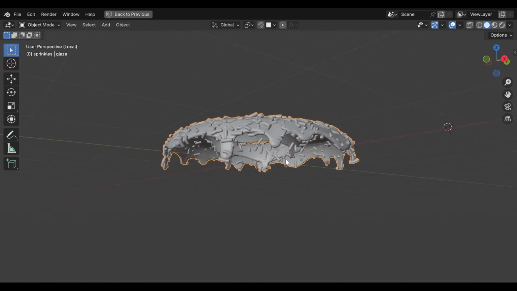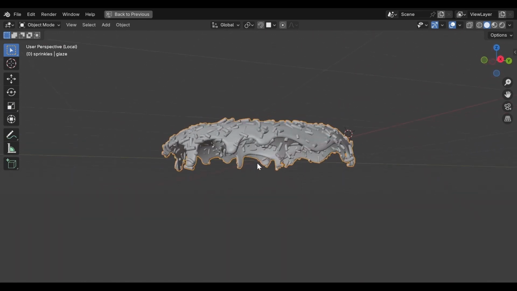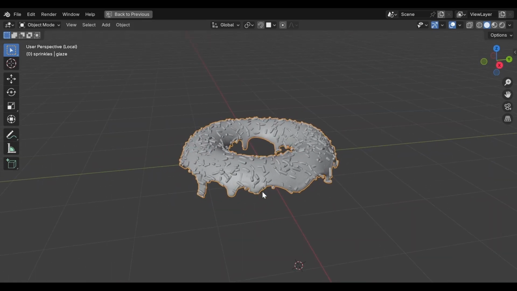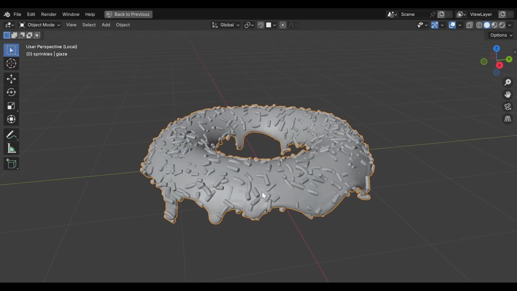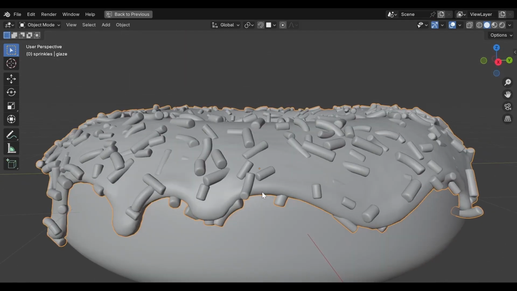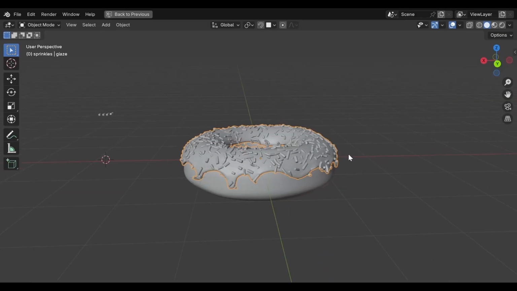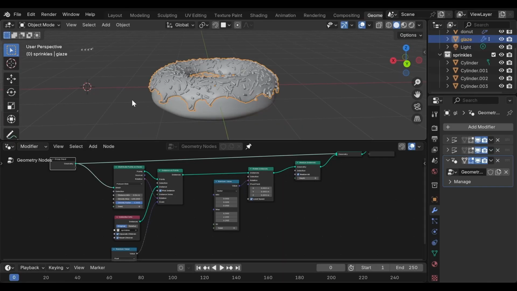You'll notice something. Sprinkles are distributed everywhere, even underneath the icing. That's not convincing. Real donuts don't have perfectly even distribution. Some areas are packed, others are sparse. That irregularity is what makes them believable, so we're going to control that using weight paint.